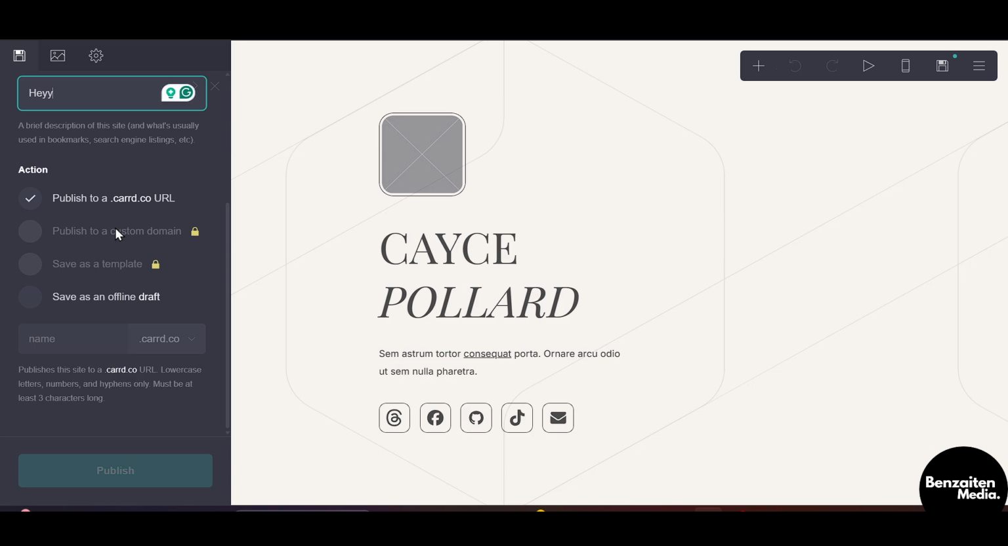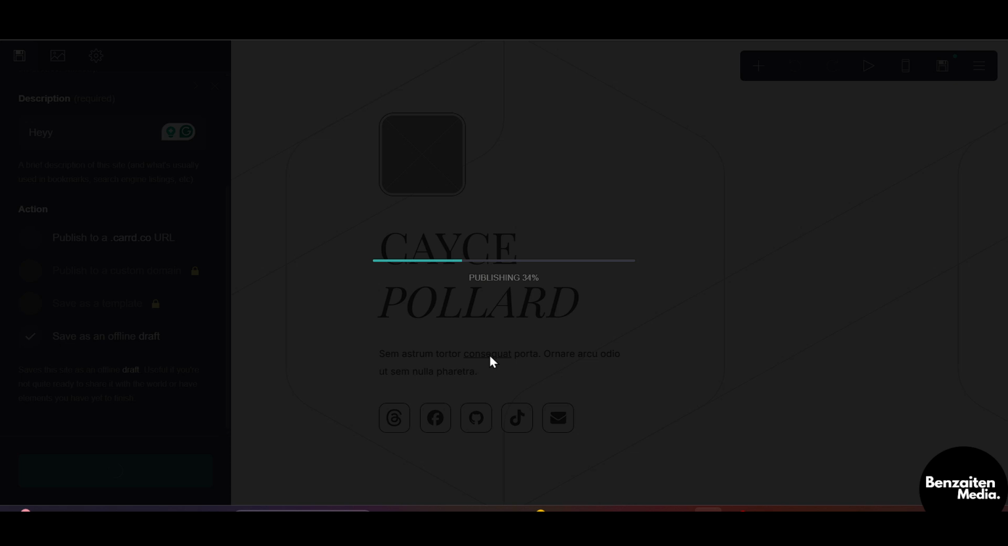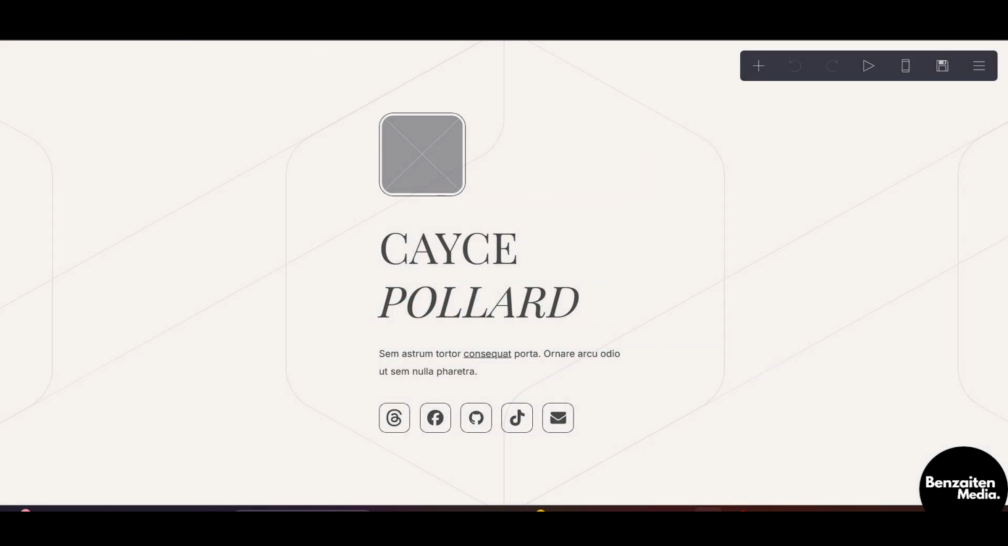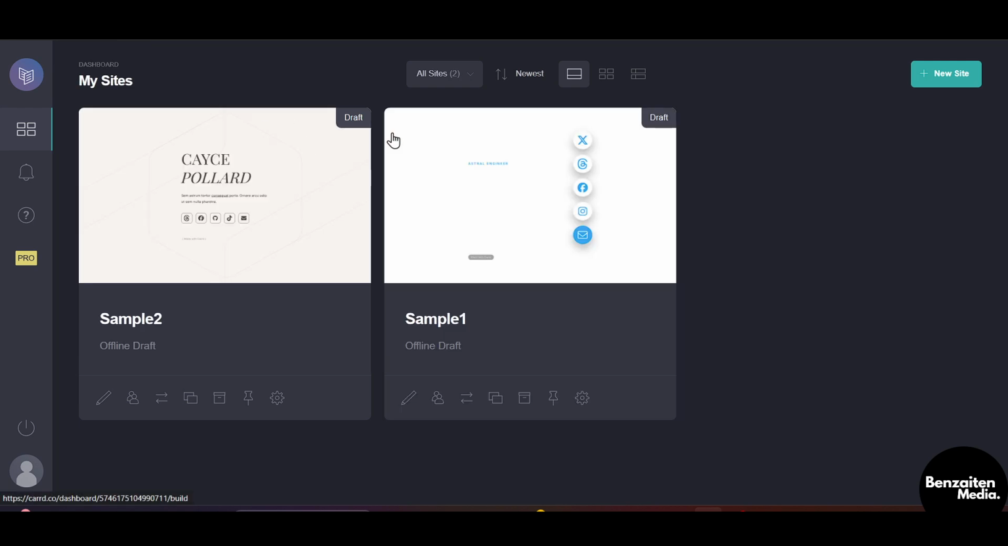And when you are done, in the action section you will see to save as an online draft. Check this checkbox and click on save. And when you are done, this will open a publishing bar, and finally a pop-up will appear saying done, site successfully saved as draft. When you click on OK, and when you go to your all sites dashboard, you will see all the draft or all the published websites here on your site's dashboard.